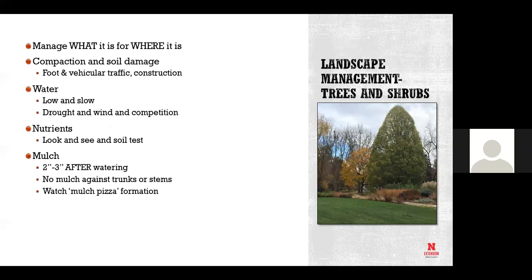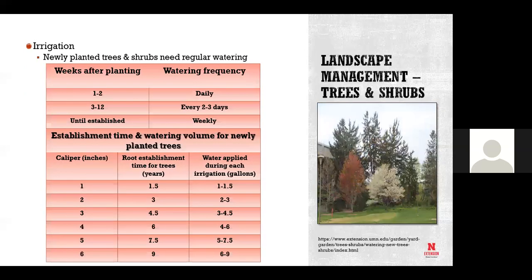Right. And if it's already mature, know what it's going to look like as it ages, as it begins to lose its lower limbs, typically. You're going to manage it differently.